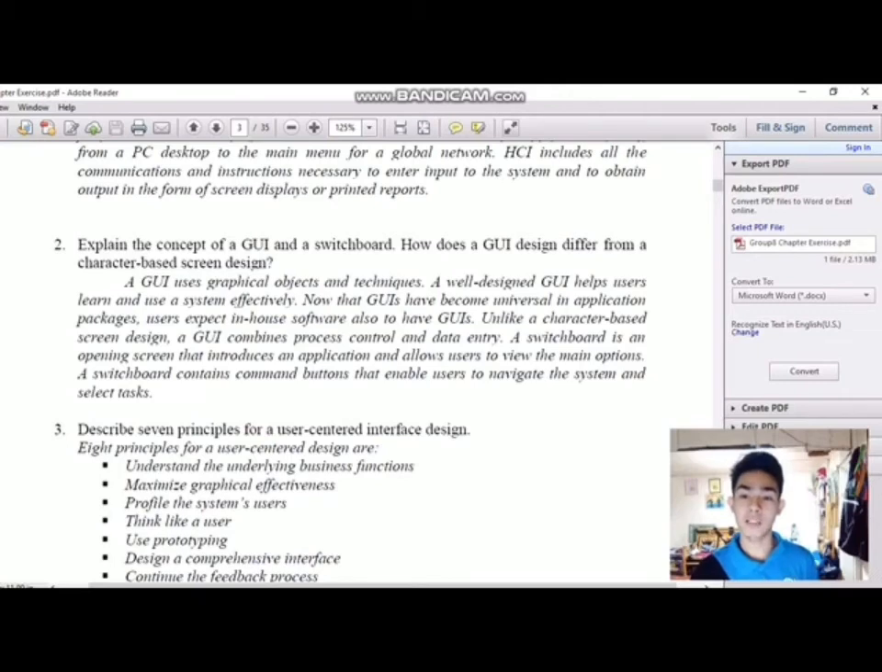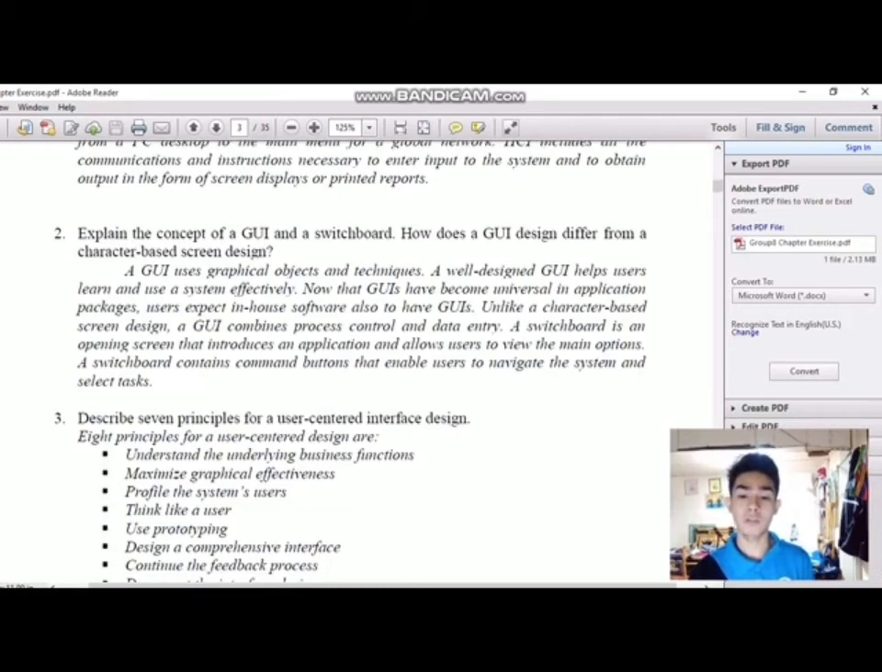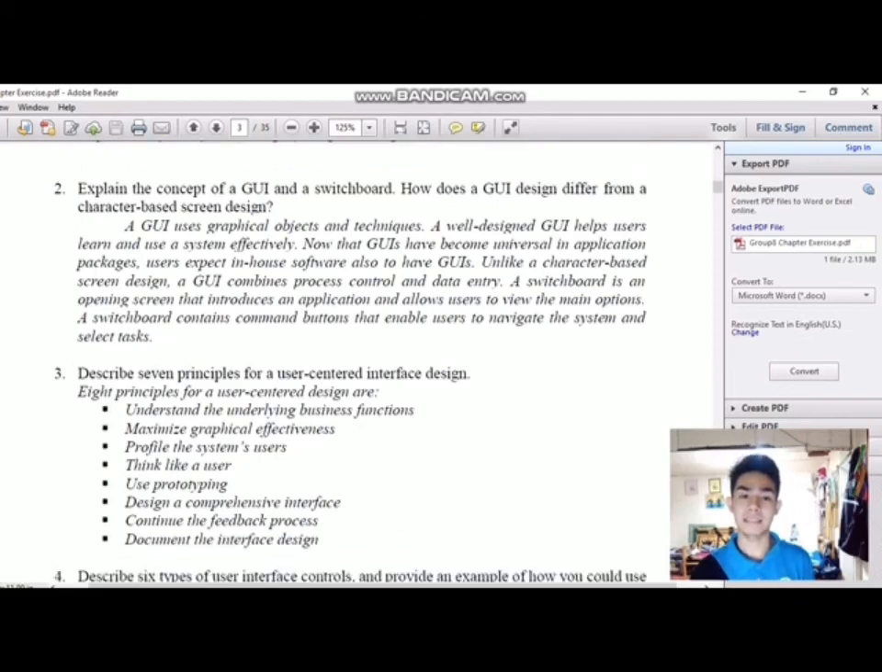Explain the concept of a GUI and a switchboard. How does GUI design differ from character-based screen design? So GUI, or the graphical user interface, uses graphical objects and techniques. A well-designed GUI helps users to learn and use the system effectively. Now that GUIs have become universal in application packages, users expect in-house software to also have GUIs. Unlike a character-based screen design, a GUI combines process control and data entry, while on the other hand, a switchboard is an opening screen that introduces an application and allows the users to view the main options. A switchboard contains command buttons that enable users to navigate the system's tasks.